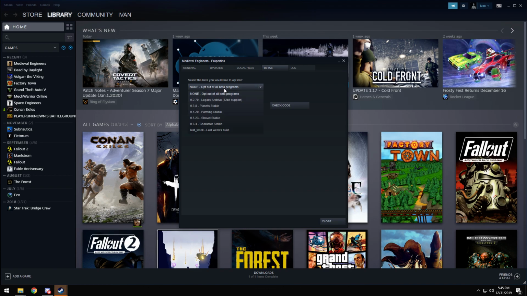You'll click that drop down and you'll see maybe nothing, or you may see several different branches as I do with this Medieval Engineers. You can choose any of the versions and then you just click that. Say we'll click the 6.4. You'll see that it's got an update in queue and it will start downloading that version, as you can see.